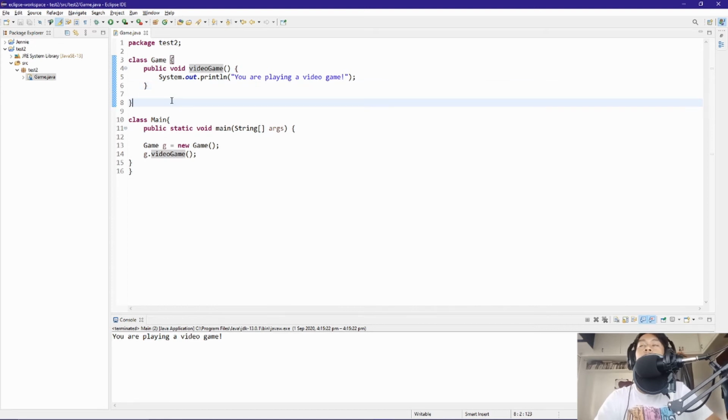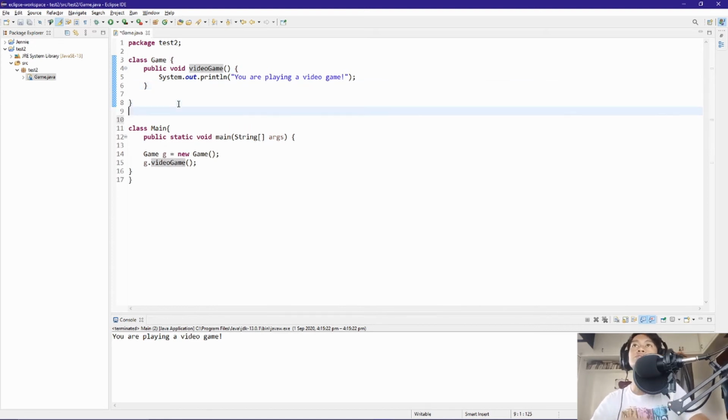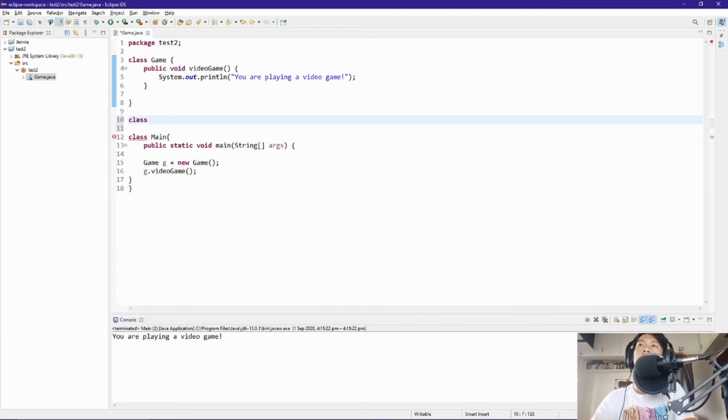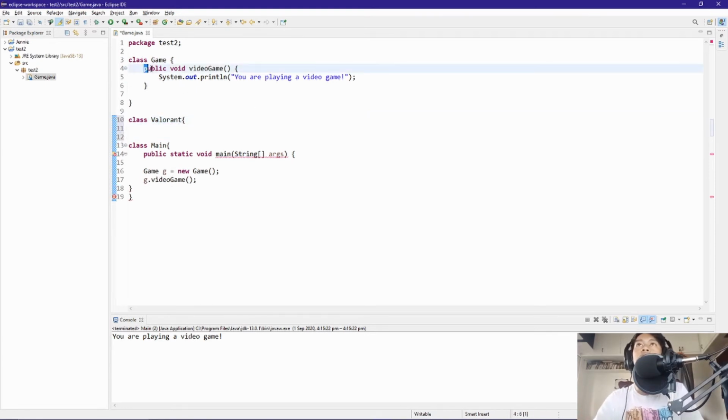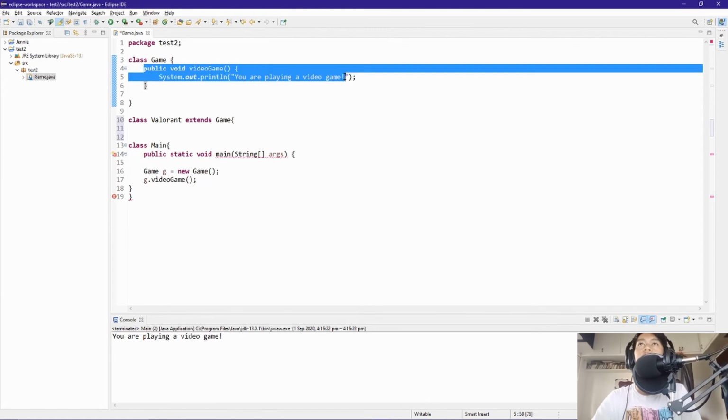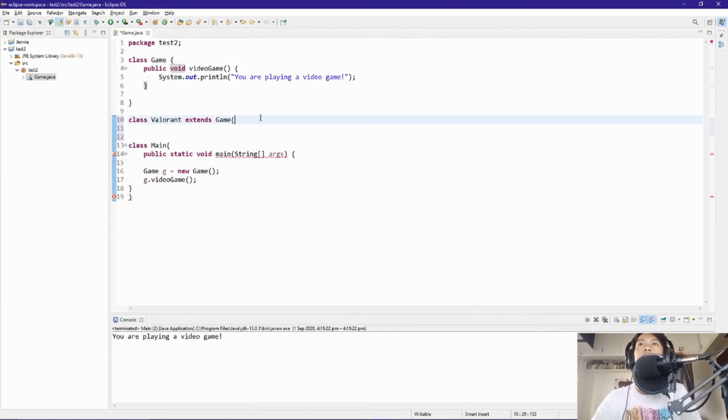So let's say we will create a class, but let's call it an actual video game, such as Valorant. What we could do is simply copy and paste this under class Valorant, and it would run the same thing. You're playing a video game. But what we could do is use inheritance, which could extend Game. So class Valorant extends Game. So any methods under Game will be recognized by class Valorant and will be run.